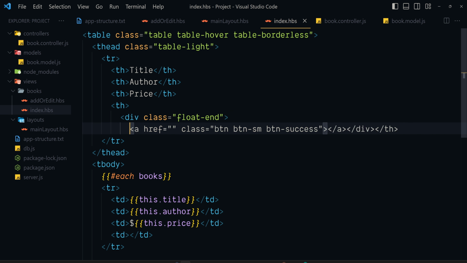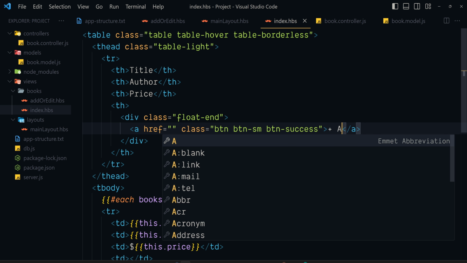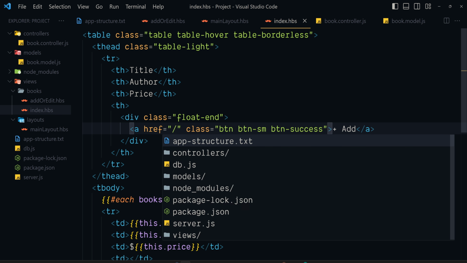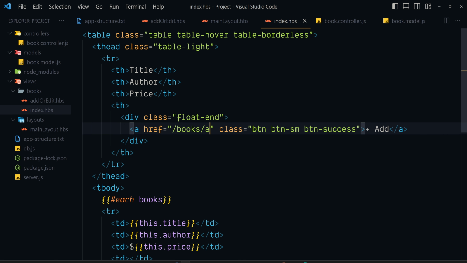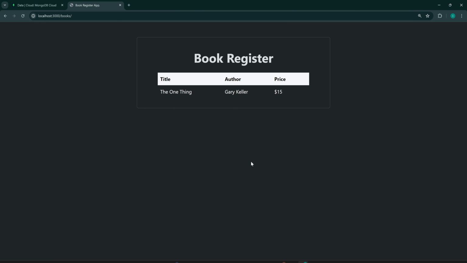Inside that we have the anchor element. Inside the anchor element we'll be showing this Add, and here we have the corresponding link, /books/addOrEdit. Let's save this back to the app, reload the page. So here we have the button.